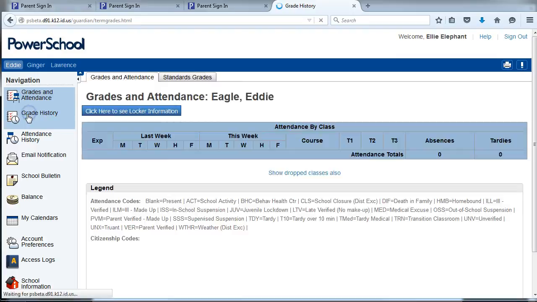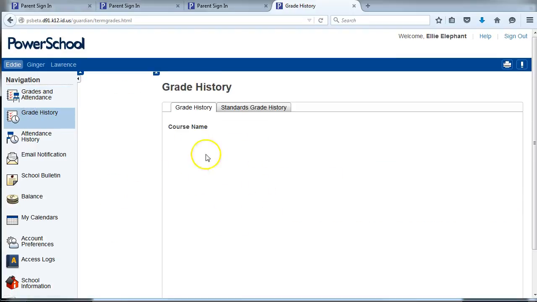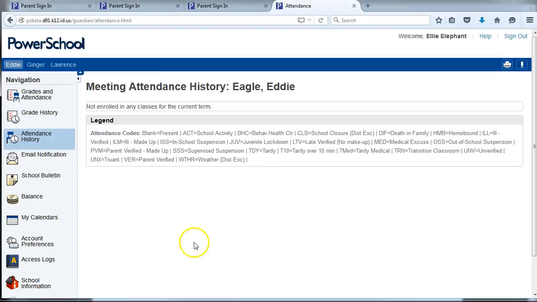Of course, you can click on the grade history. You'd be able to see the course names and the history of the grades, and attendance history, so you can see any absences or tardies that your students had.